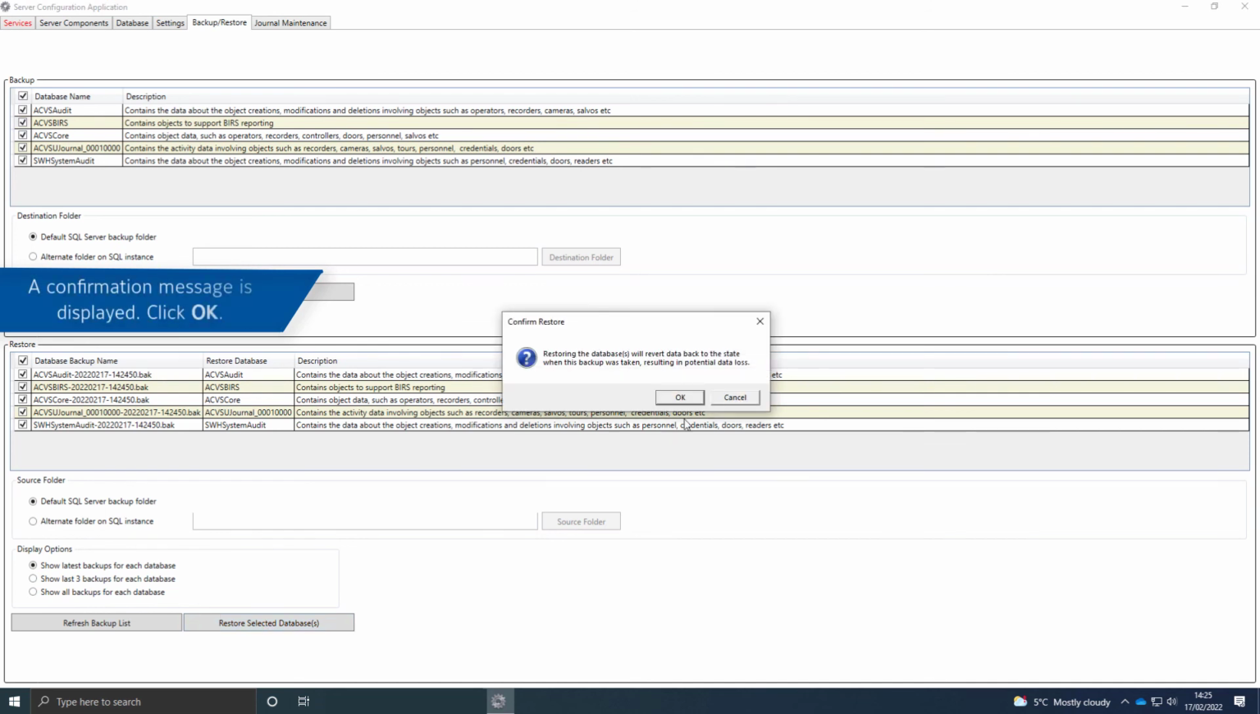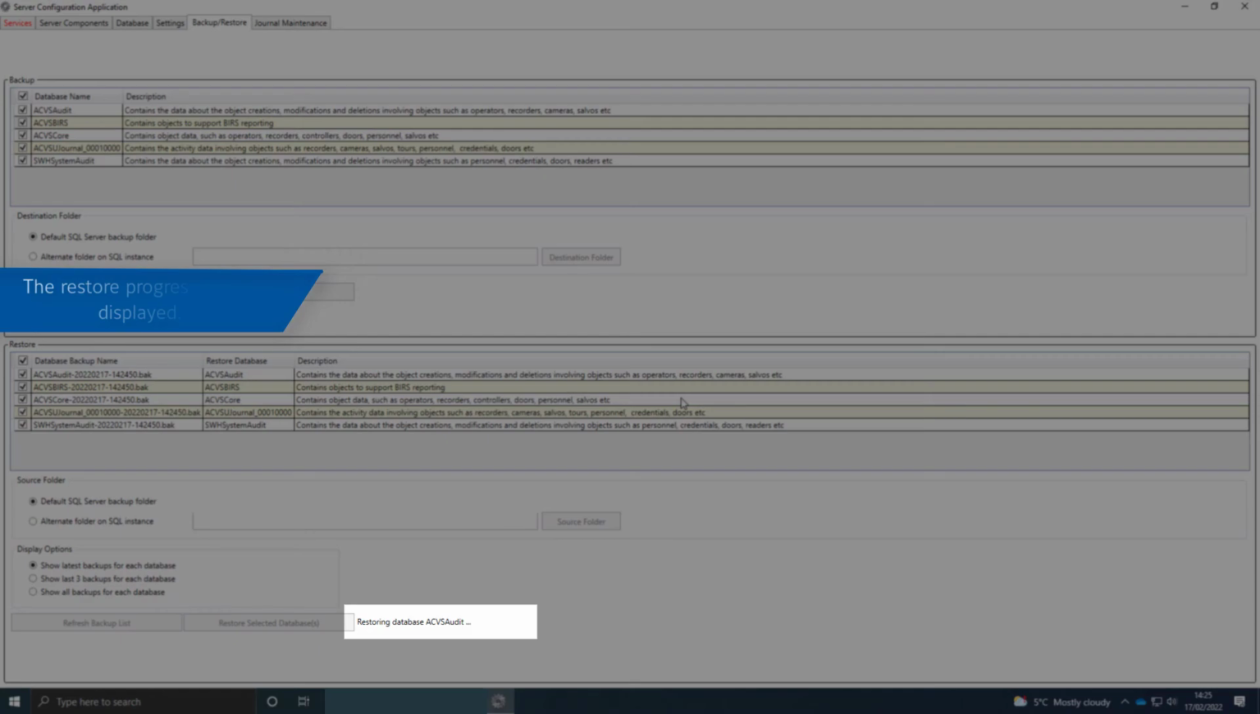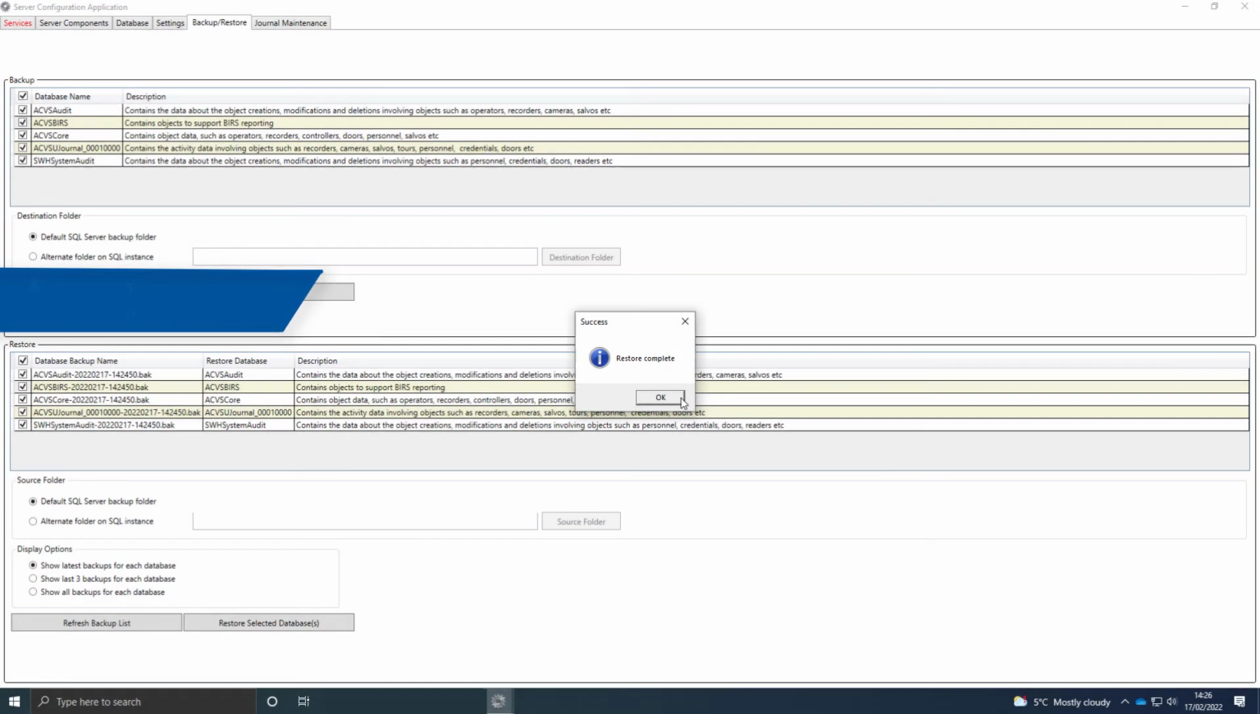A confirmation dialog is displayed. Click OK. Progress is indicated during the operation. If the operation is successful, a dialog displays stating that the restore is complete. Click OK. Please note that the restore and backup procedure overrides all current Victor Unified Client system data. You have now completed a backup and restore of a vector database.